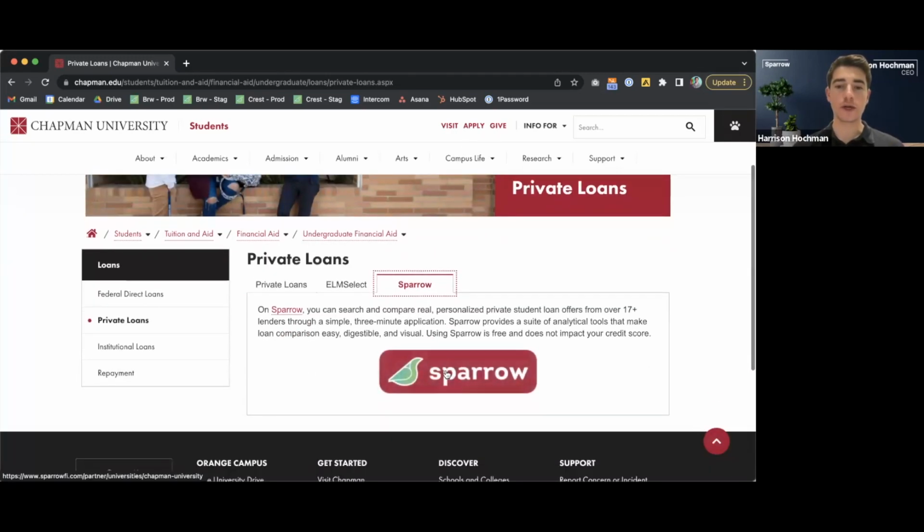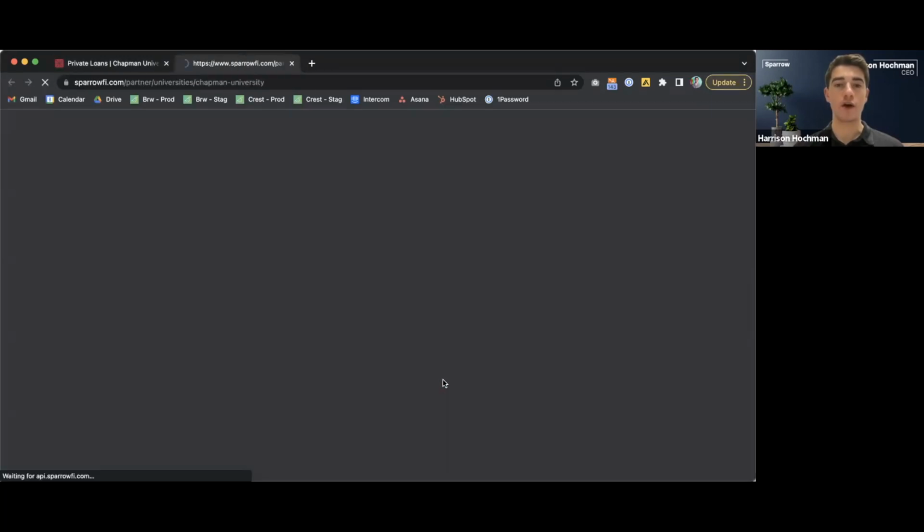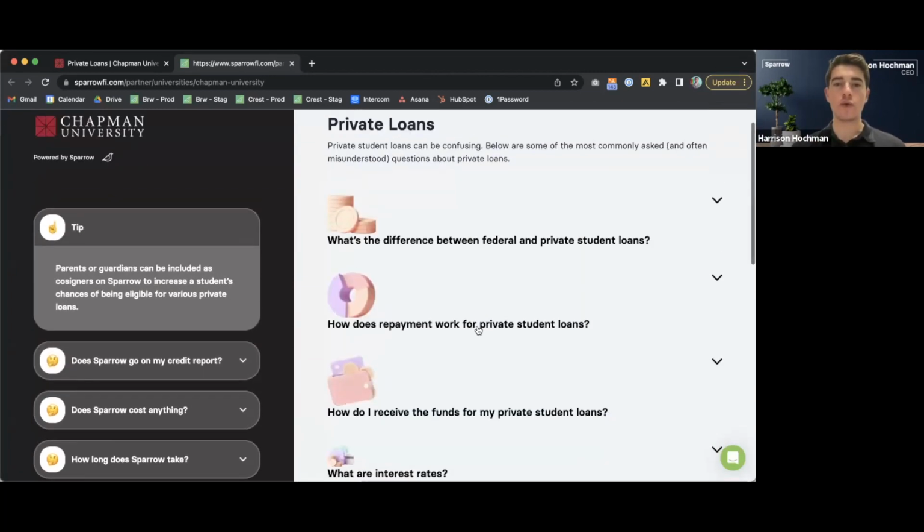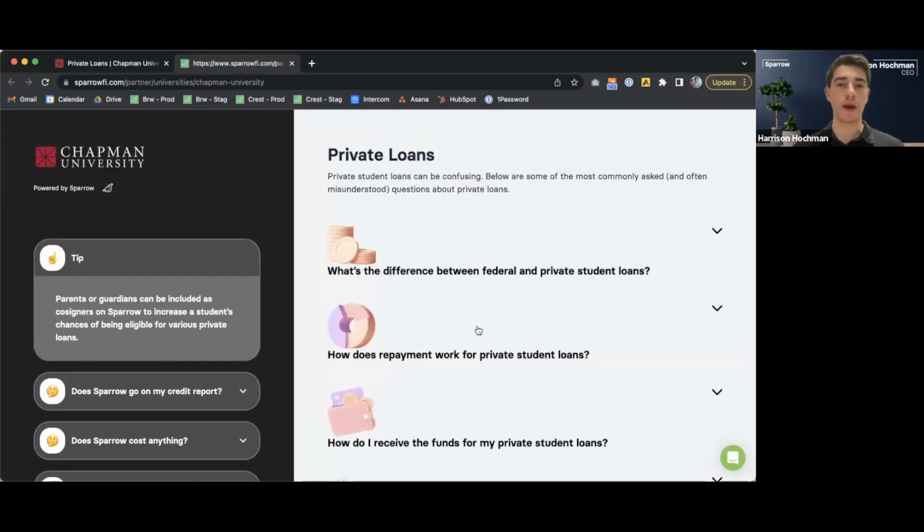And once you do so, click this big red button to be navigated over to the Chapman branded but Sparrow powered web page. Once you get here, we'll welcome you and your family. And to proceed, click continue. Once you do so, we'll introduce a section about FAQs regarding private student loans.